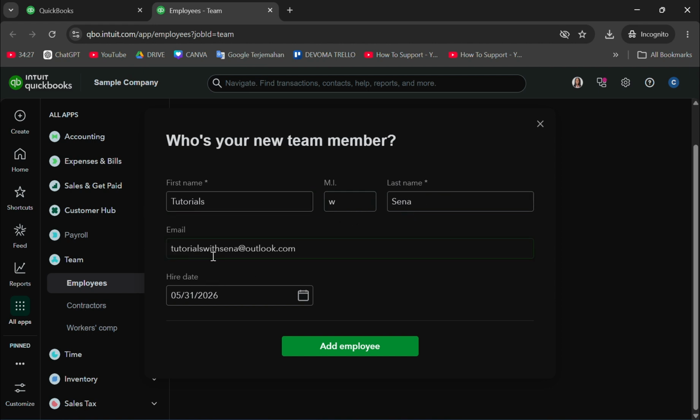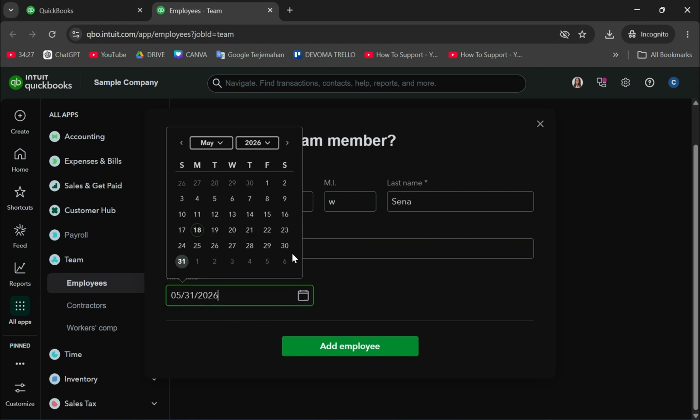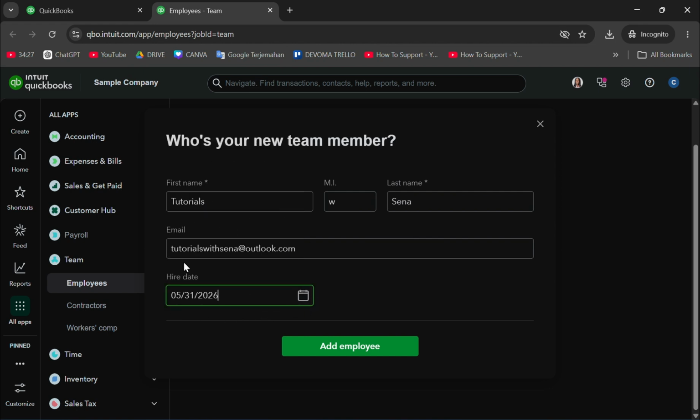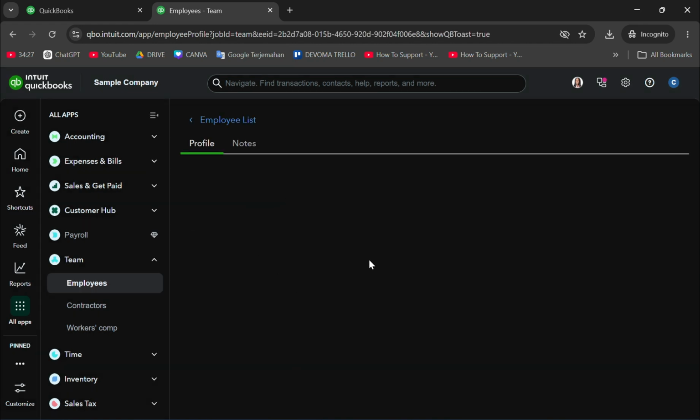Next, enter their email. This is highly recommended because QuickBooks can use it to send them an invite to fill out their own banking and tax withholding forms securely. Finally, click the calendar icon and select their official hire date. Once you click that final button, the window closes and takes you straight to their official master file.